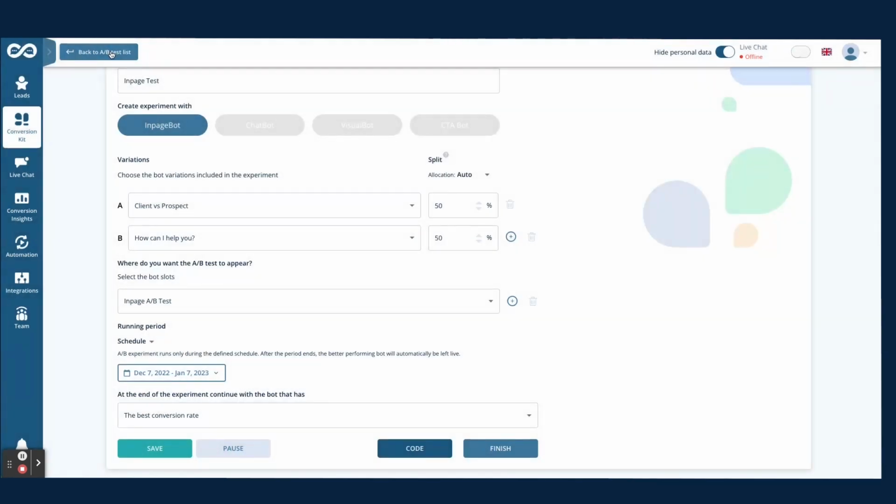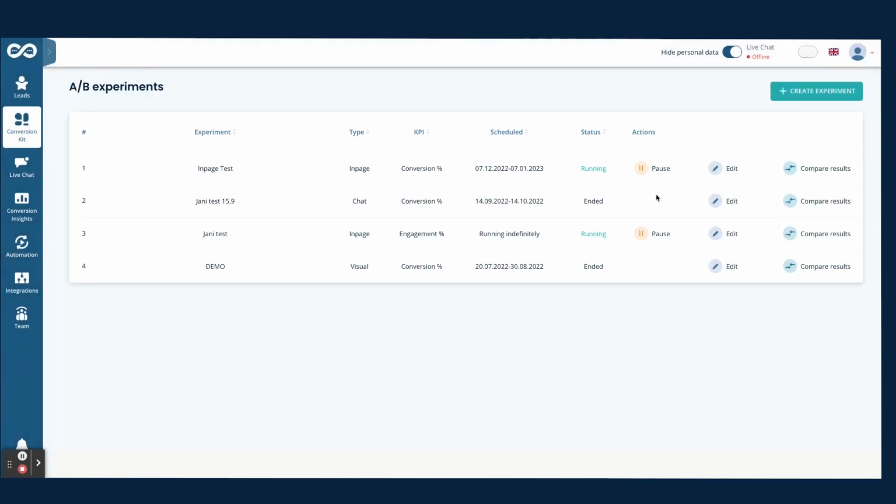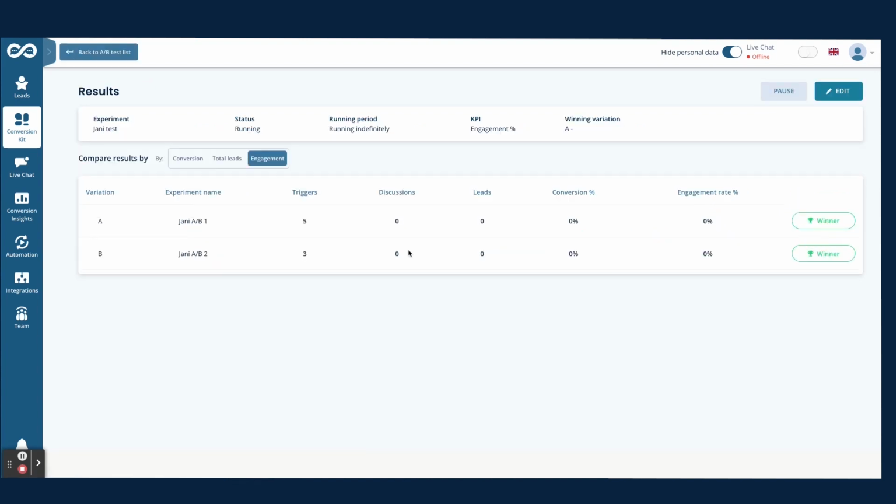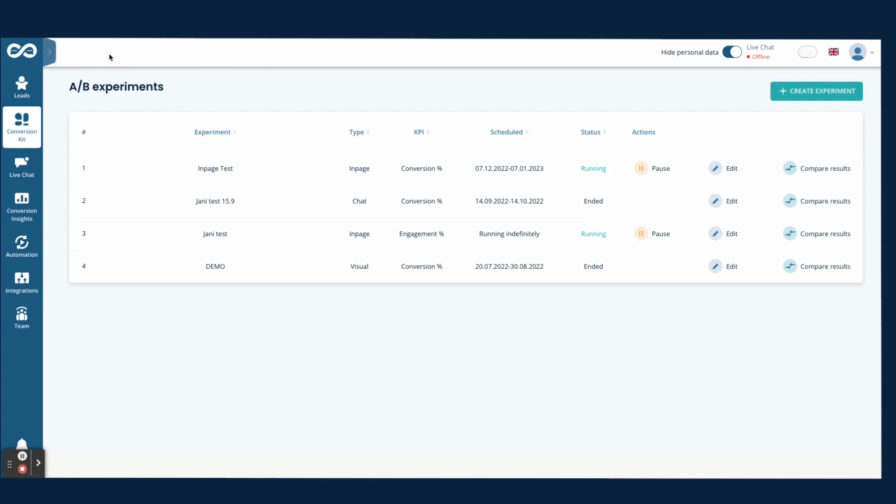In terms of the results, we'll just come back out of this. Here is one that we can look at from earlier. We click on compare results, and we can see what it's tracking against. This one is compared by engagement. We can see the triggers that it's had, how many discussions, and which is the potential winner as that is unfolding. And that is that for the A/B tests.